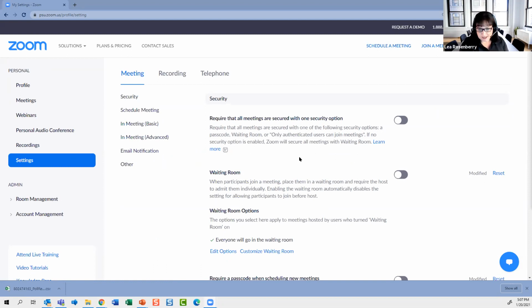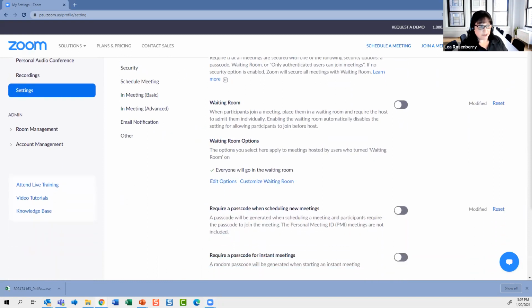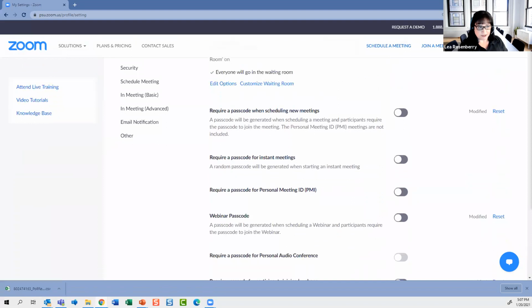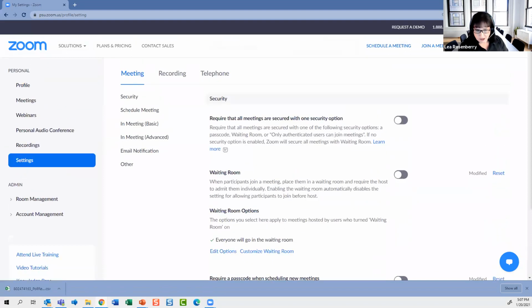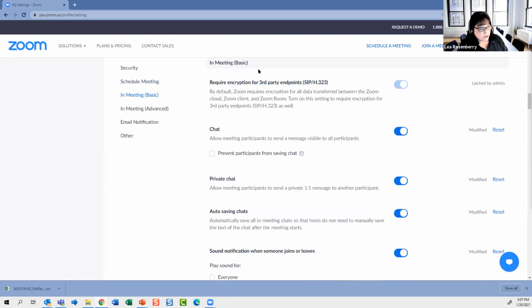The shortcut to all of these settings: you can scroll down through the entire list, but the entire list is very long though. So if you want to get a shortcut, I'm going to go to In Meeting Basic. It's just going to take me most of the way down. So I'll just click that. And so these are all the settings for things that are in my meeting. Here is where I can turn on chat or private chat and so forth.